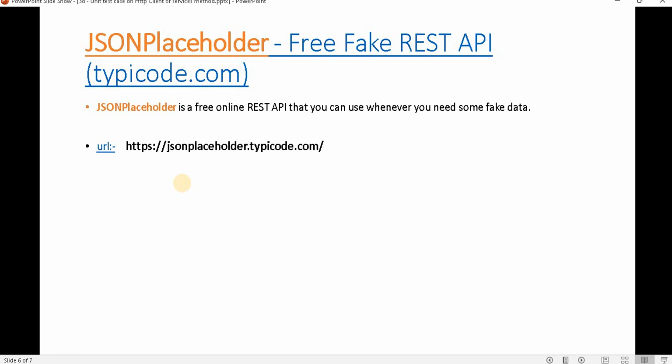Now the next thing is how we can check our API, like how generally we can write the test cases for the API.